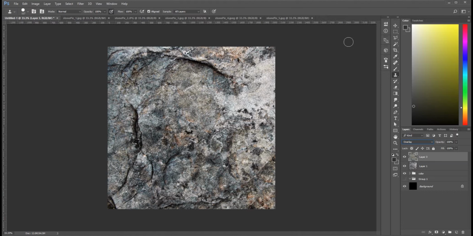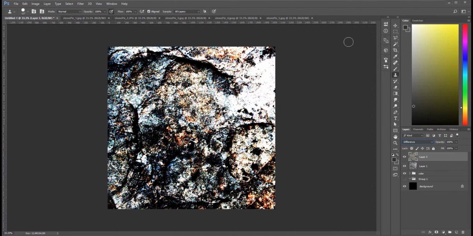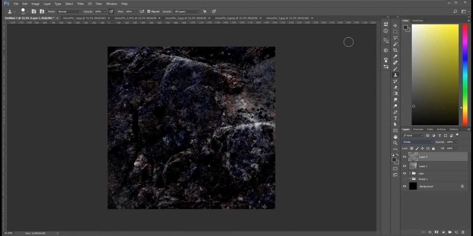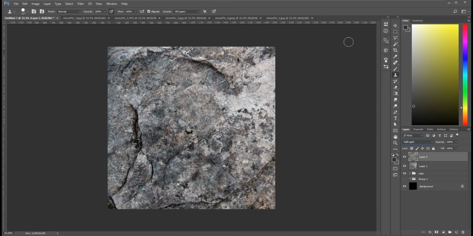Okay, overlay. I kind of like overlay. That looks pretty cool. A soft light. So far, I like overlay the best. Okay, so overlay or soft light. Definitely overlay. Okay.